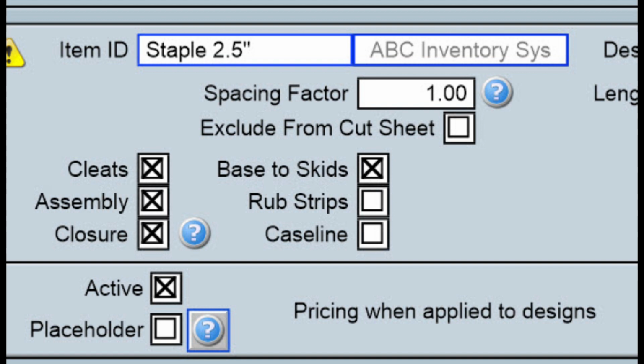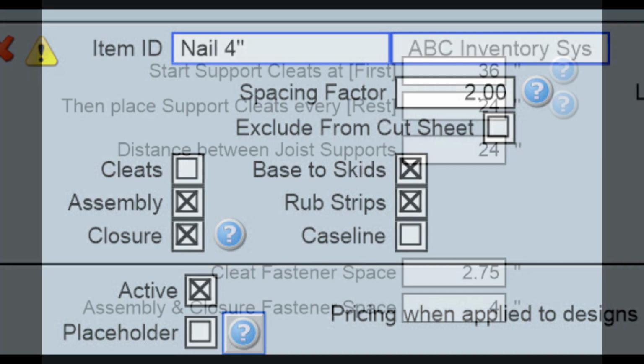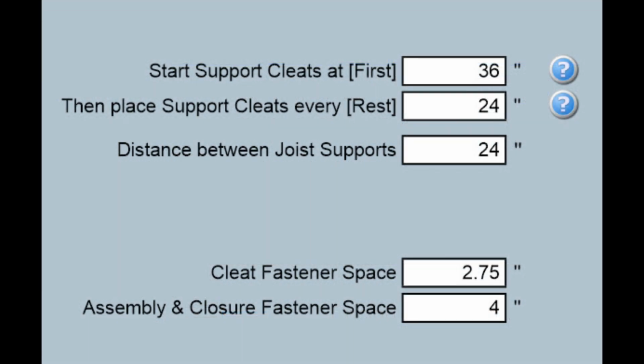So 4" apart. For this nail, it's not checked to be a cleat fastener, but if used as an assembly or closure fastener, it will be a factor of 2 times 4", so placed 8" apart. The spacing factor can also be set as a fraction if you find too many or too few fasteners being calculated in your designs. In the design, you also can override any values in preferences to more customize what you want.